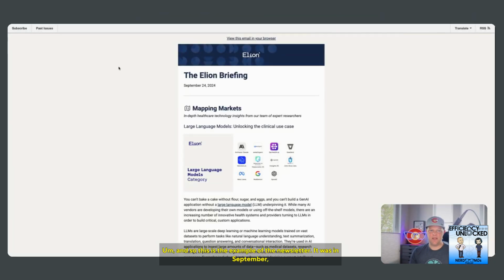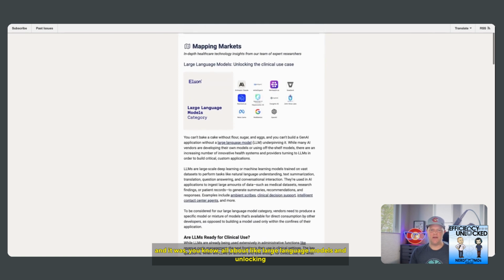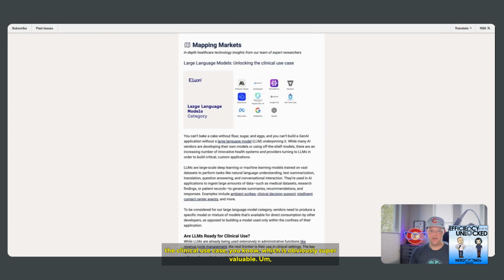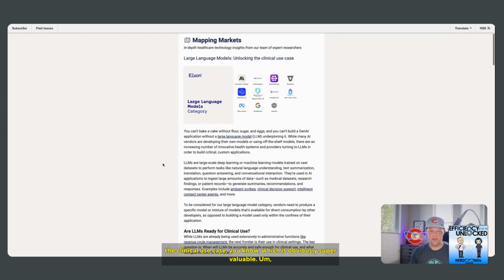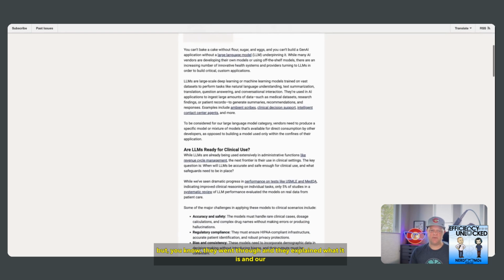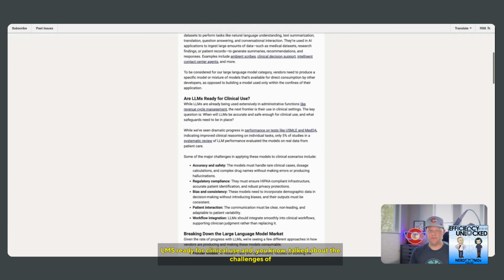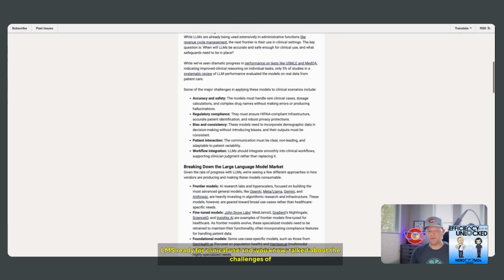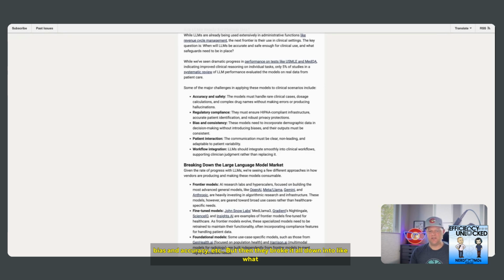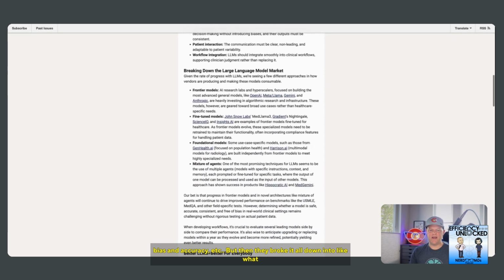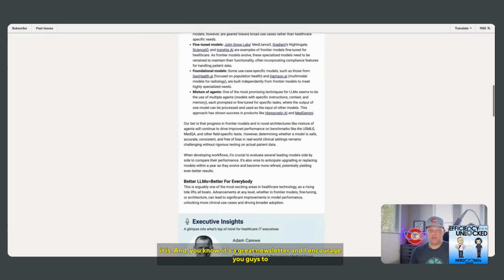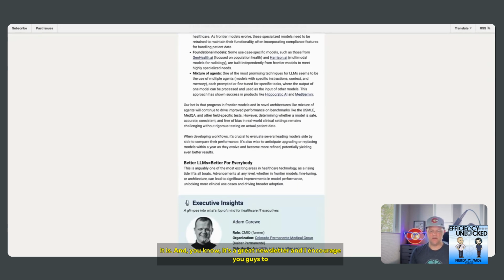And this is the example of the newsletter. It was in September, and it was all about large language models and unlocking the clinical use case, which is obviously super valuable. They went through and explained what it is and whether LLMs are ready for clinical use, and talked about the challenges of bias and accuracy, etc. It's a great newsletter, and I encourage you to go out and search for this. You can get it in their archive.